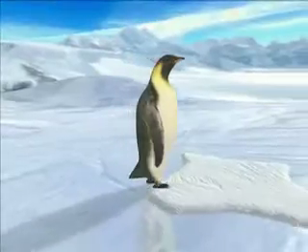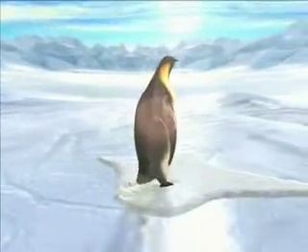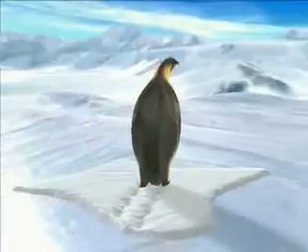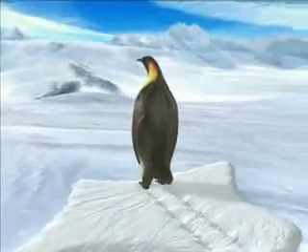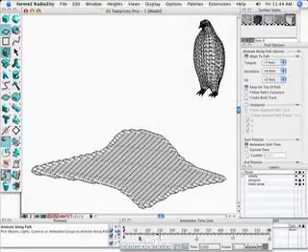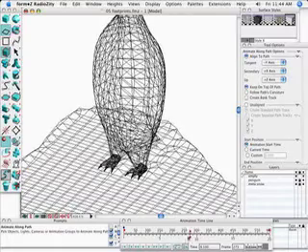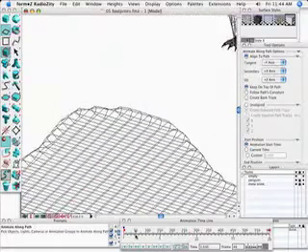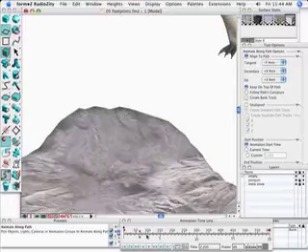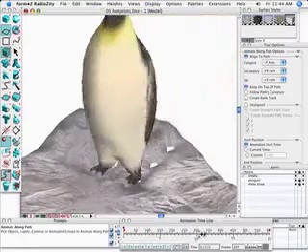As the penguin walks on the ice, he leaves his little footprints behind on the little snowdrift that sort of formed on top of the ice. Let's see how this was done. As you can see, when the penguin walks across the scene, his feet leave a little impression into the snowdrift there. That's just a piece of geometry, which is a metaform object.